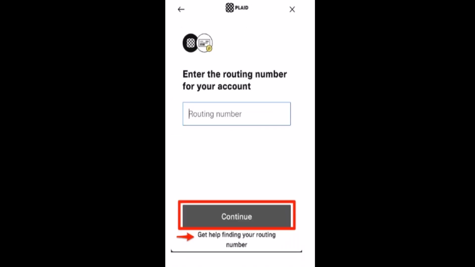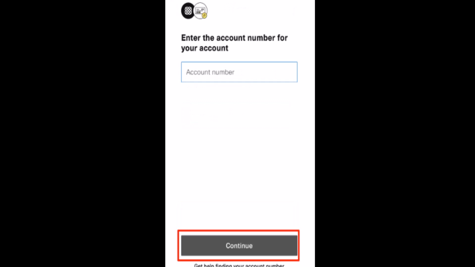So once you're on this page, you have to enter the routing number, and after you're done entering the number, tap on continue. So after that, you have to enter the account number of the bank that you want to link to your Binance, and once you're done entering the account number, tap on continue.